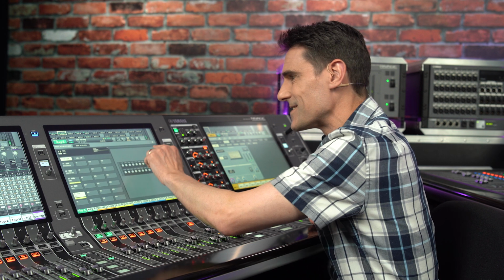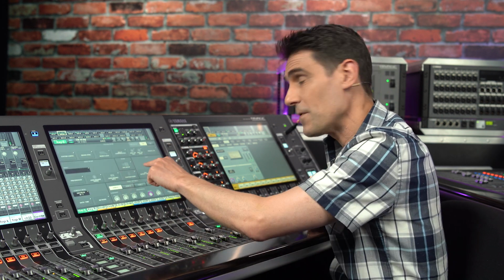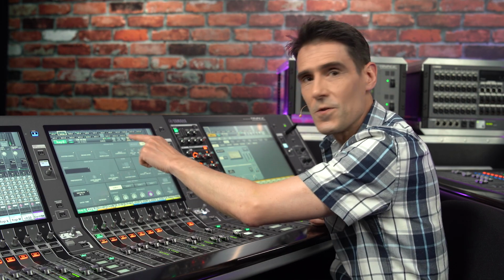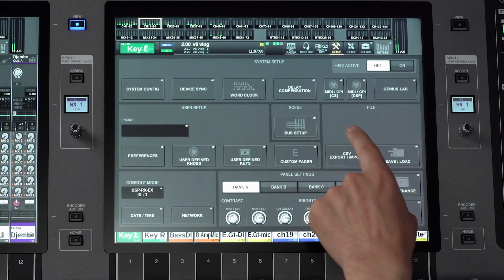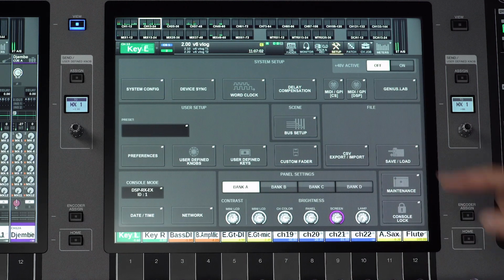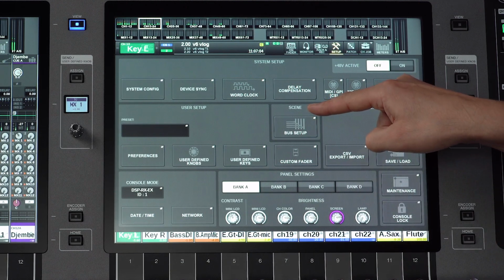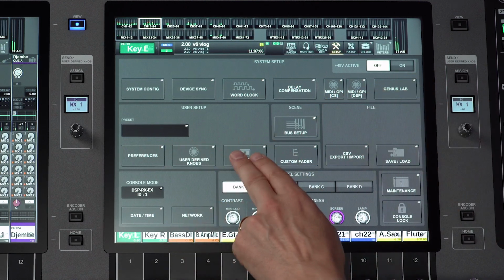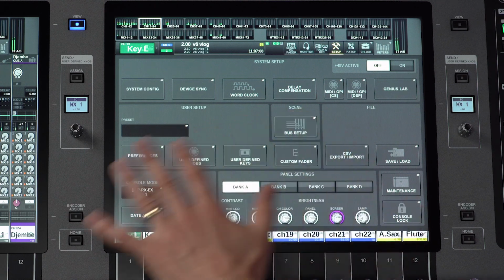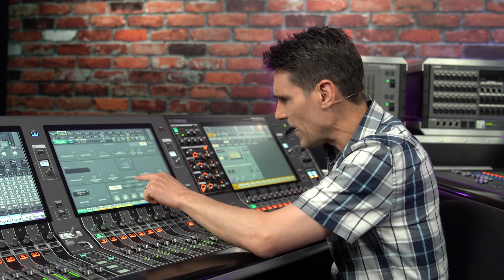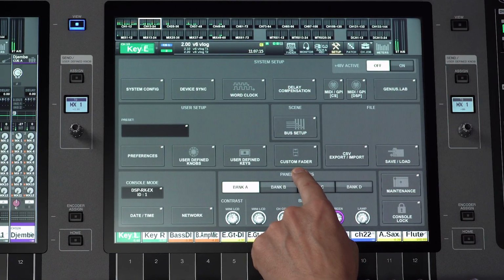Back to the setup menu. And I hope you like how the bus setup is now shown within boundaries to indicate that its settings are included in scene memories, while preferences and user-defined settings are not. Intuitive enough. But what about custom fader banks?